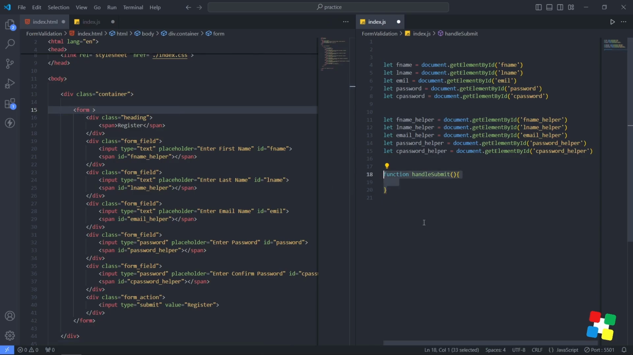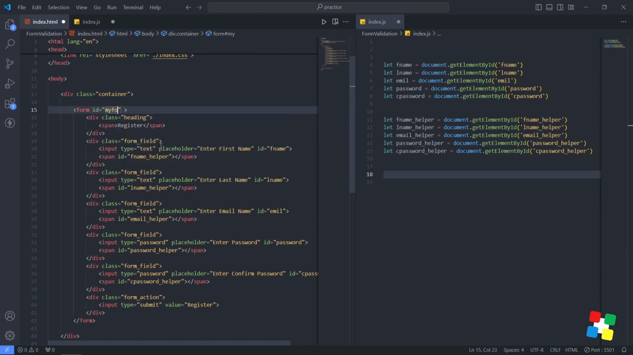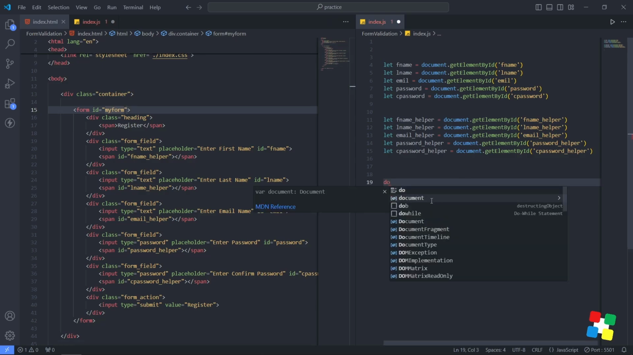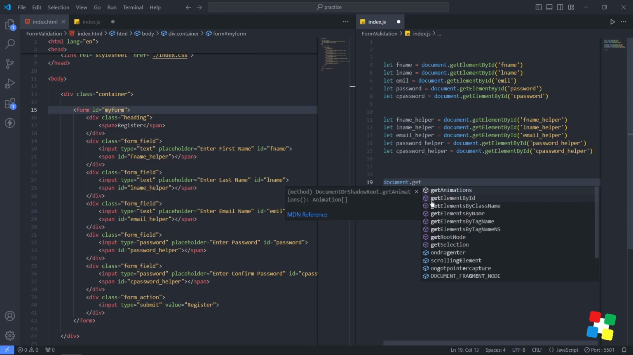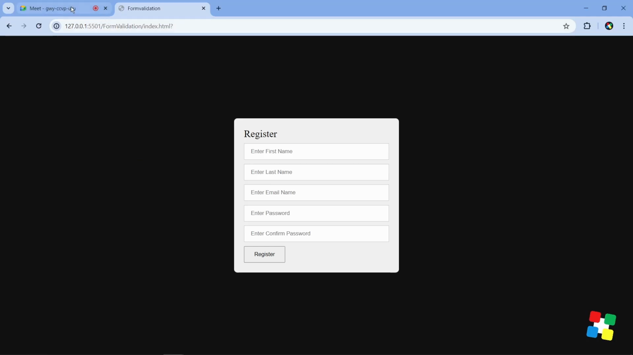So let me just remove this function. Here I'll give an ID to the form, saying myForm. And here we have to use document.getElementById, and get the reference of myForm, like this.